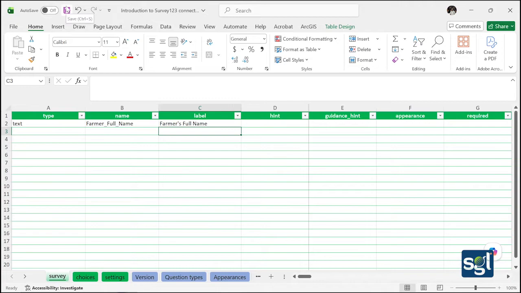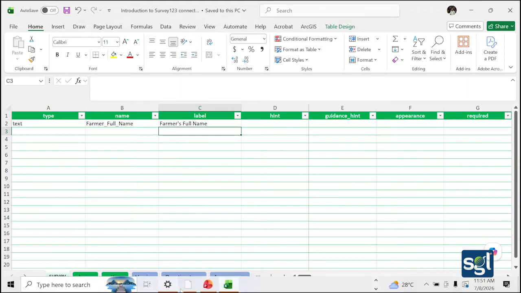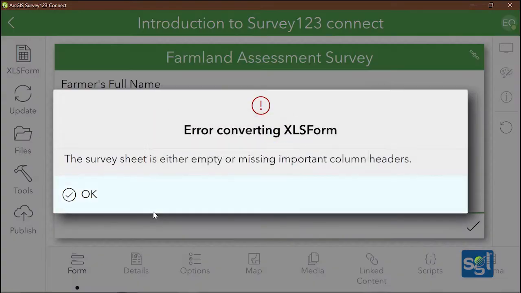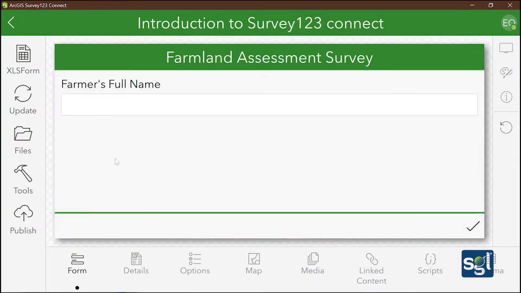After doing this, I just have to click on Save to save it. Then we go to the preview side to see what's happening there. Okay, so you can see Farmer's full name here. So I can just type my name.